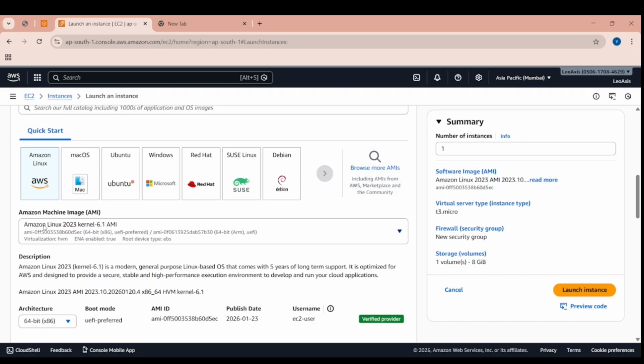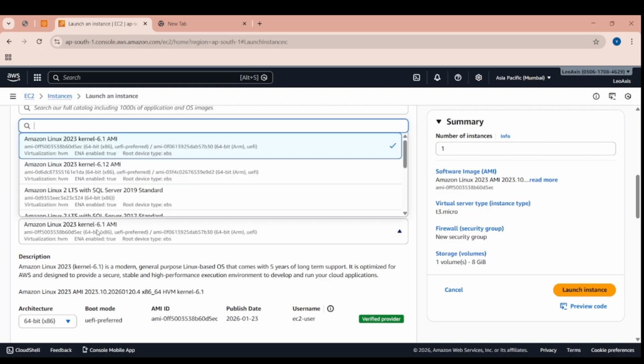Here Amazon Linux 2023 is already selected. If you want, you can also choose a different version of Amazon Linux, including previous versions.